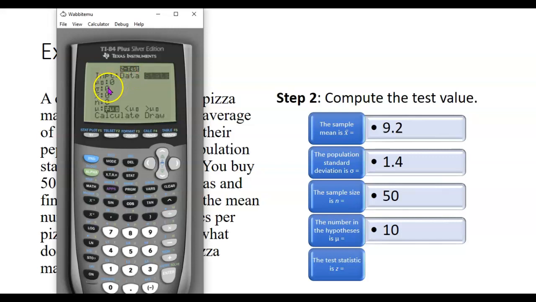Now it has a place for me to put in values for these four numbers. They're in a different order than what I have them here. So the first one, mu0, that is the 10. That was the number in the hypotheses that we were comparing mu to. The sigma was 1.4. The x bar, 9.2. And the n, 50.